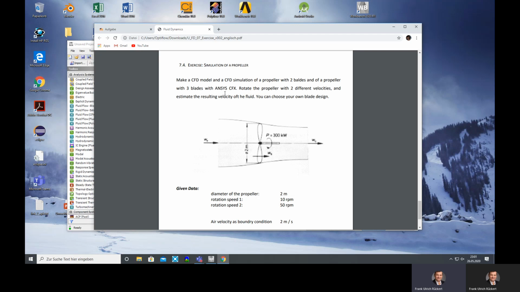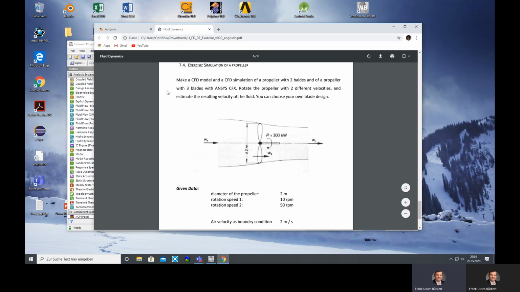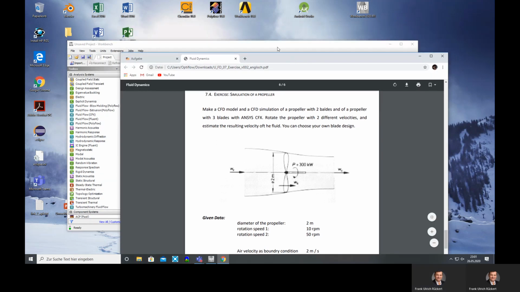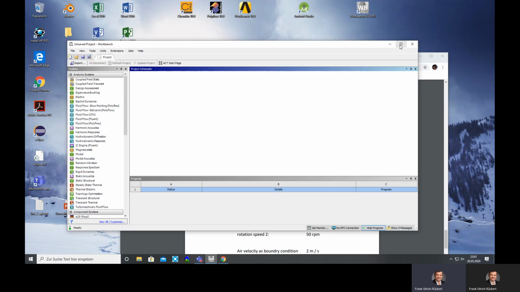We want to create a propeller with 2 meters diameter, so 1 meter radius, and we want to prepare the propeller with 2 plates and with 3 plates, and we also want to test 2 different rotation speeds, and also the air velocity as a boundary condition should be 2 meters per second. So let's come to the ANSYS workbench.